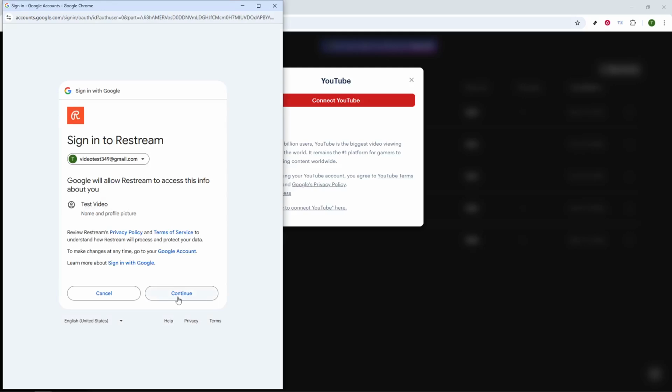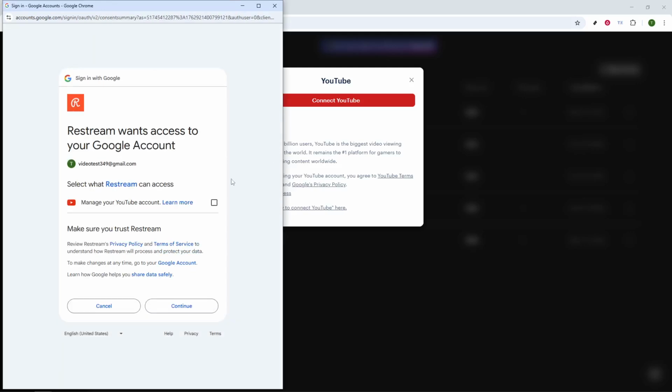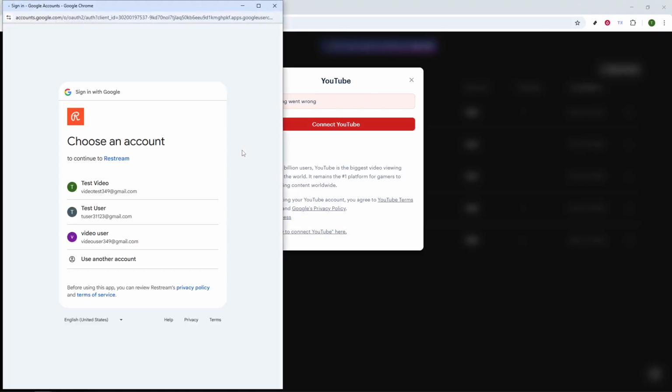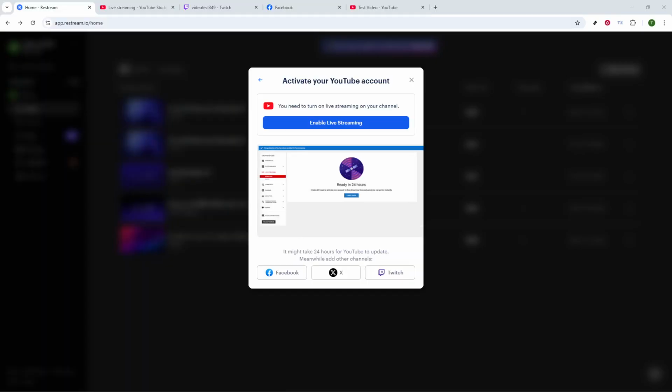Now it's time to choose your streaming method. For this tutorial, we'll focus on using the browser through Restream Studio. In your Restream dashboard, click on New Stream and then select Studio. Upon entering the studio, you'll need to allow access to your camera and microphone within your browser settings. This step is crucial to ensure that your live stream has both video and audio.